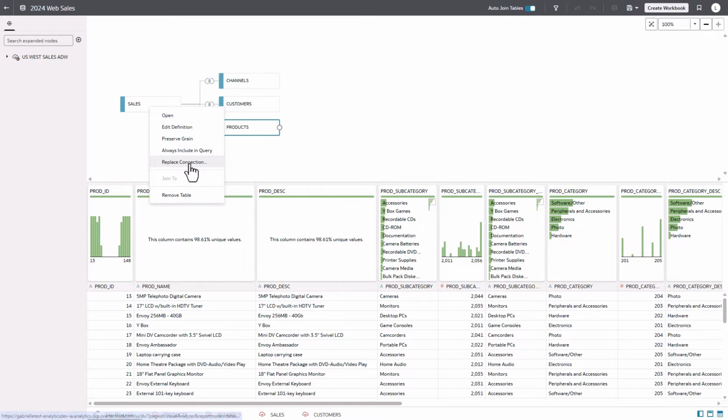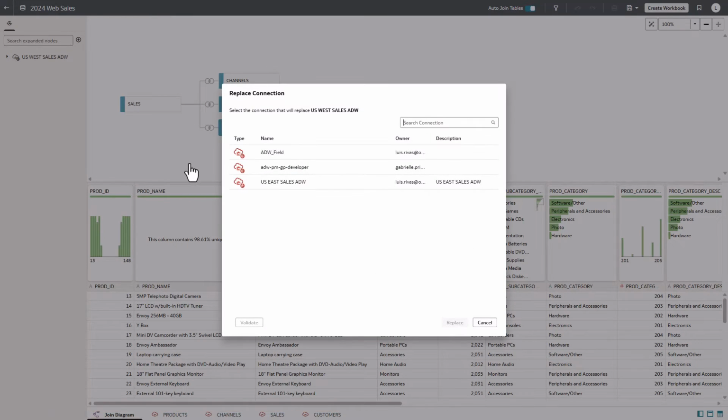Just right-click on the table node in the Join Editor and choose Replace Connection from the drop-down menu. The system will show you a list of other connections that include similar sources. In our case, we'll select US East Sales DB.